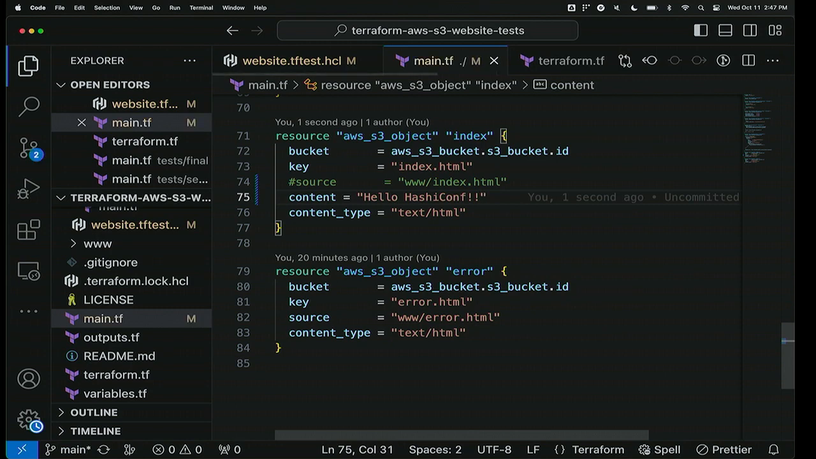And if you remember what we're testing for in the create bucket test, it's checking the contents, the hash of the file at www/index.html against what's up in S3. So in this case, the hashes won't match.